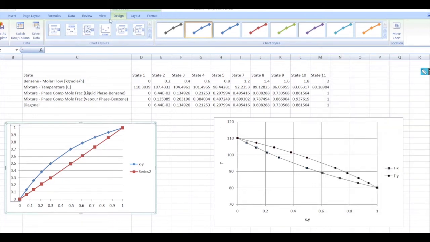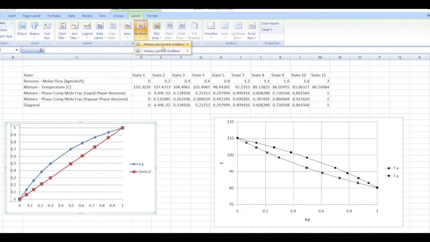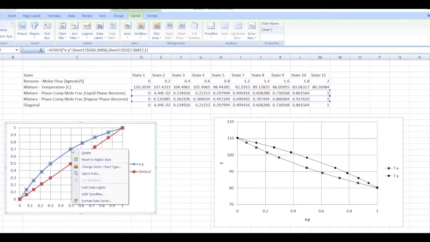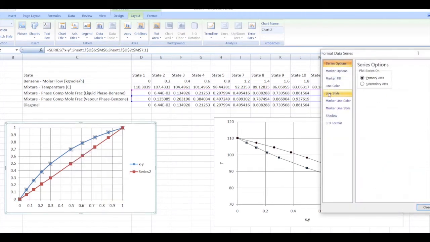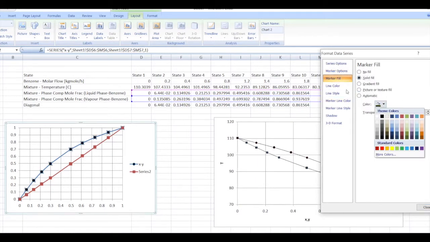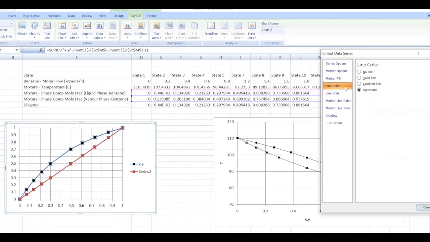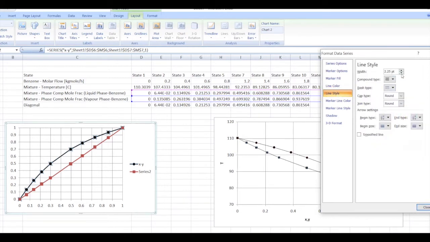Now you go for the grid lines under the layout, you go primary major grid lines. You could have given minor grid lines too, but anyway I don't need that. So you've got the grid lines here, and now, just like the previous one, you format the data series. I go for the marker option, I go for the built-in, I go for this bullet here, and marker fill, I go for the black color. And line color, of course, I want solid line, so that's black, and line style, I again go for 1 point. But you could choose anything you want to.